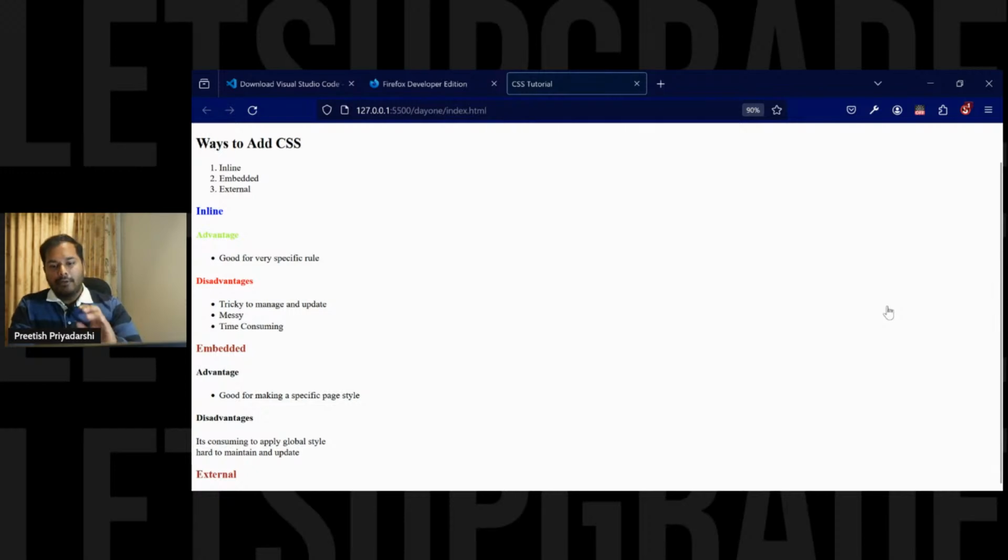How many of you can mark the differences? If you have marked the differences, just write marked in the chat. You can see the embedded part and the external part are marked in the brown color, which I applied, but the inline is not. Why is it so? I'll be telling you right now. Let me come to the code.